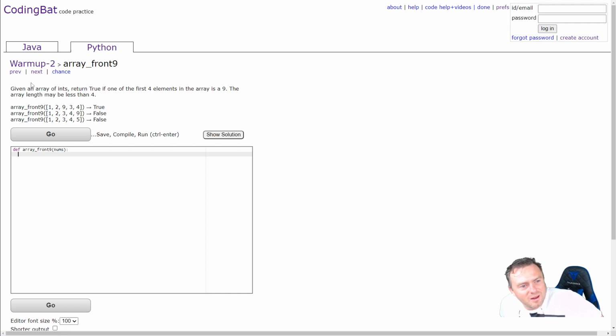Cool. So given an array of ints, return true if one of the first 4 elements in the array is 9. The array length may be less than 4. Okay, so array front looks like that. So we want to get the length is 4. Okay, and we want to return true.